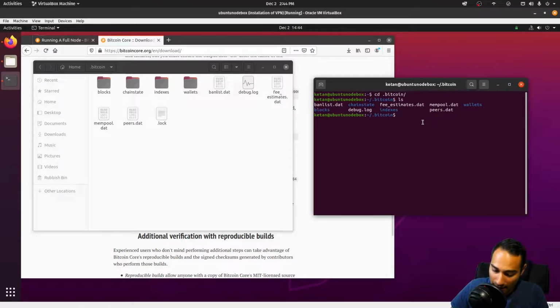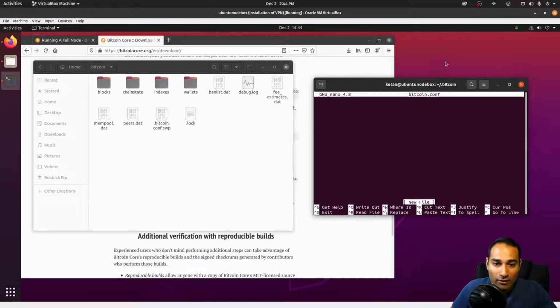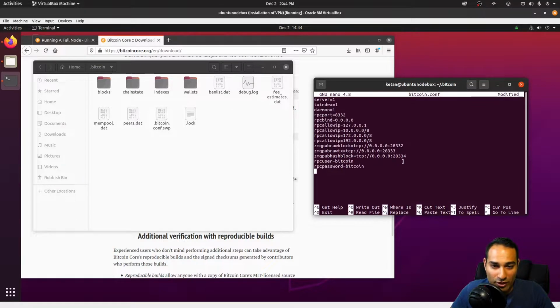So let's nano bitcoin.conf. Now, the configuration file, I'm just going to paste this. I've already got it here, and I'll take you through some of the options that I have put through. Now, the first one is server=1. This basically allows other pieces of software and other computers potentially to talk to our Bitcoin Core instance and get access to it. Now, the bottom ones here are the username and password to access that.